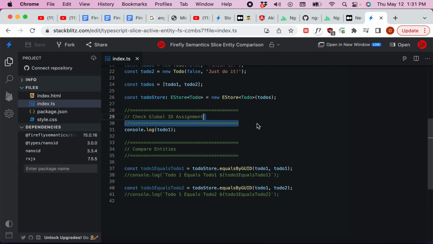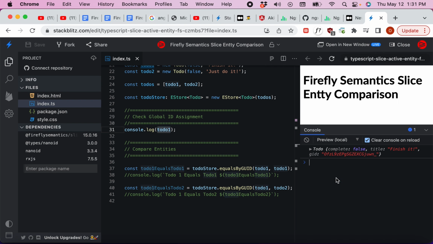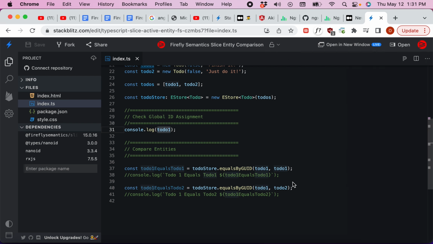And something to note here, if we go ahead and console log our first to-do1, we see that it has a unique global ID that's been assigned to it by the entity store. That's this ID right here. And so what we're doing when we're doing comparisons is we're comparing the global IDs of each entity. And so if we use equals by global ID on the entity store to compare to-do1 to to-do1, we expect that to-do1 should equal to-do1.